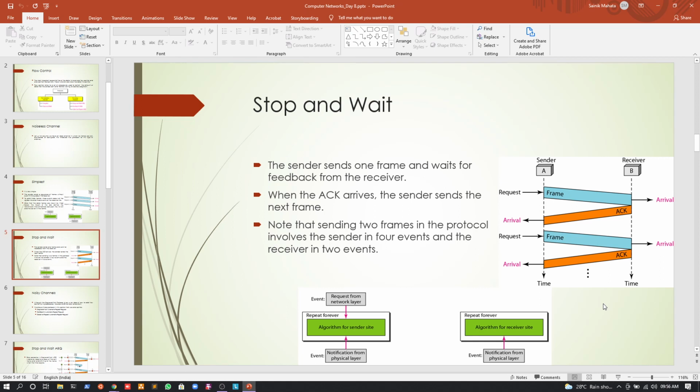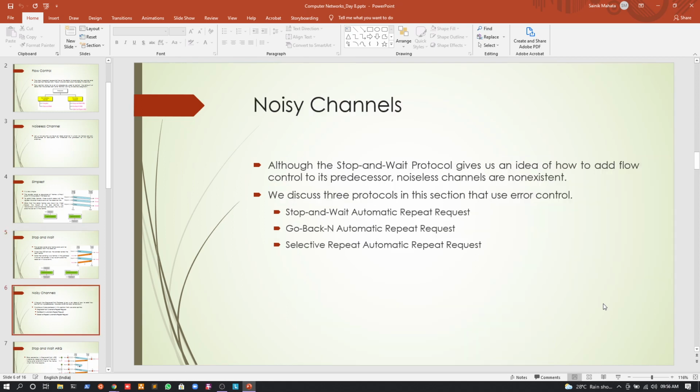Okay. Now let us understand what happens in the practical environment. Although stop and wait protocols give us an idea of how to add flow control, noiseless channels are non-existent. Now obviously for noisy channels, we discuss three protocols: stop and wait ARQ, go back N ARQ and selective repeat ARQ. If you remember, I have said that ARQ is nothing but automatic repeat request. Now what is this ARQ?